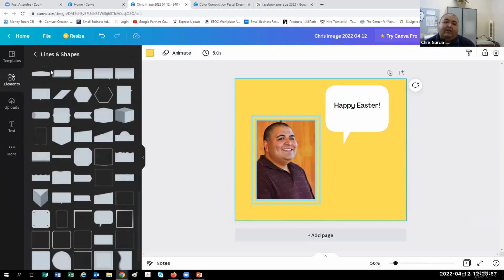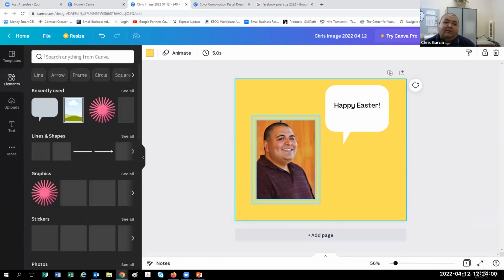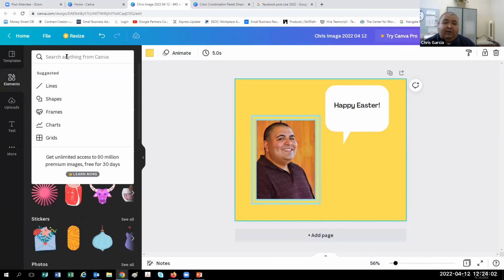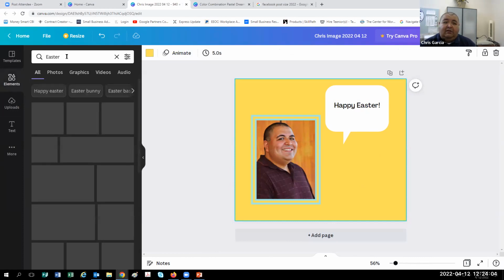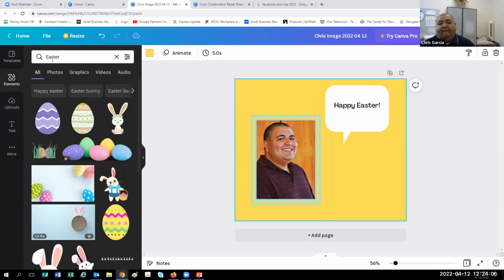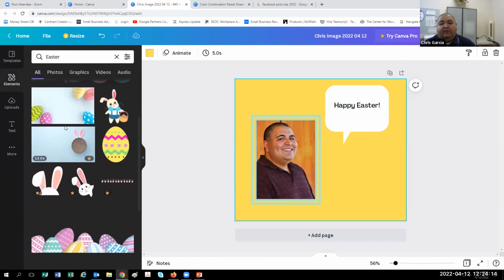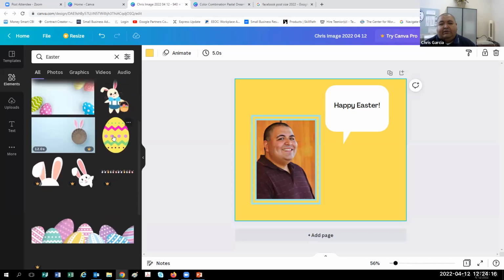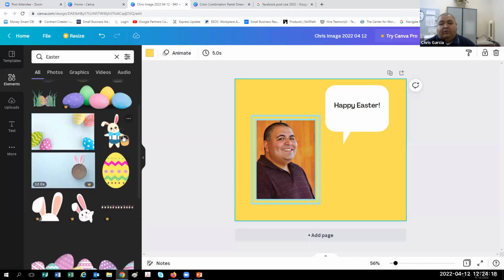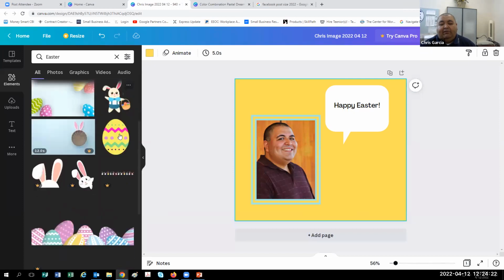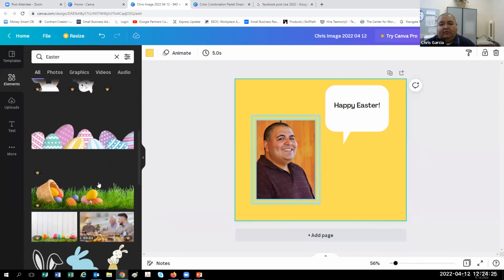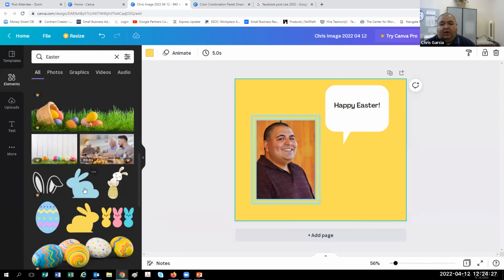And then I want to go back to elements. I could type in something that I want to find, like Easter. And it brings up all the pictures available for me to use. The ones without a $ or a crown are free. Let's find a cool one for Easter. The ones with motion will show up with motion if you save them as a GIF or a MP4. I like that blue bunny.